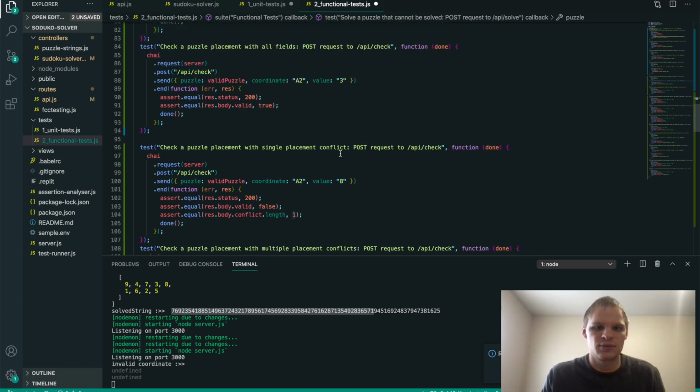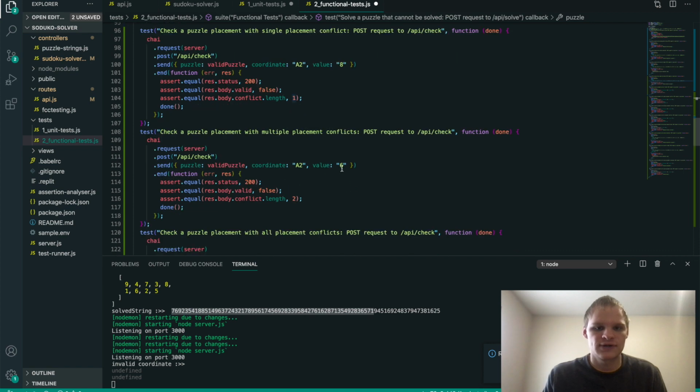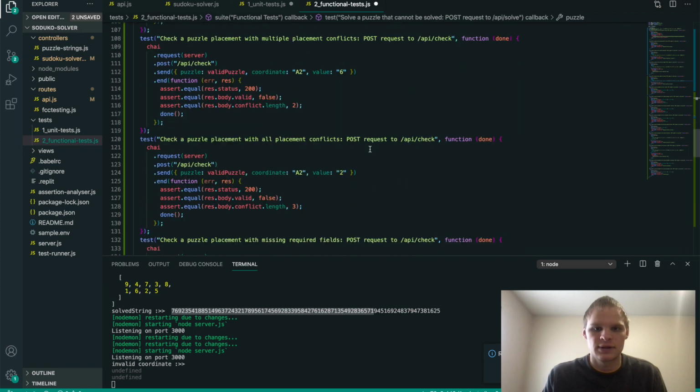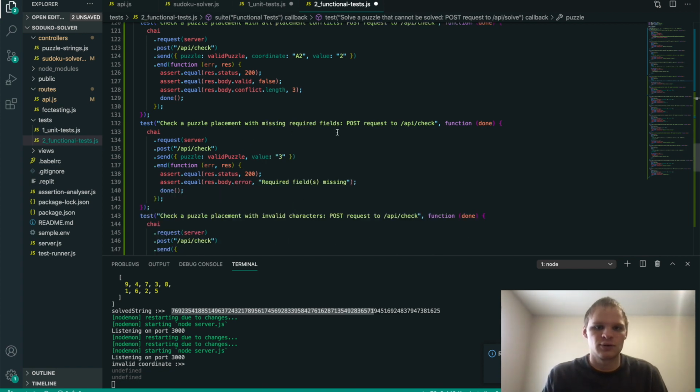Check with a single placement conflict. So here there's a conflict for the value 8 in A2, and that is 1 in length. Check with multiple conflicts. 6 has 2 conflicts. Check that there's all conflicts, so 2 can't go in that because there's a 2 in the region, row, and column. Check a puzzle placement with missing required fields. So here we're missing the coordinate, and it says required fields missing.